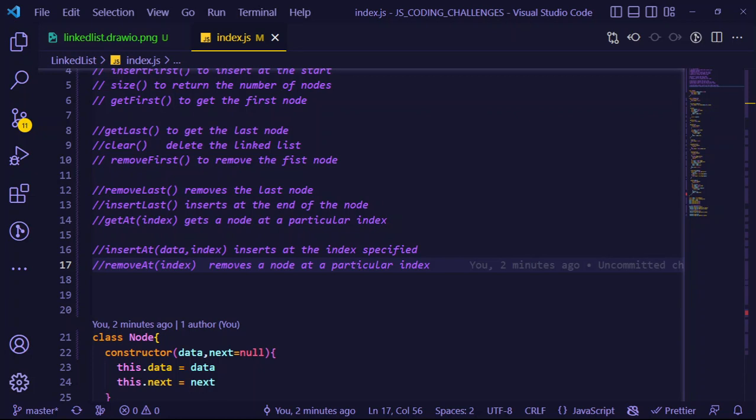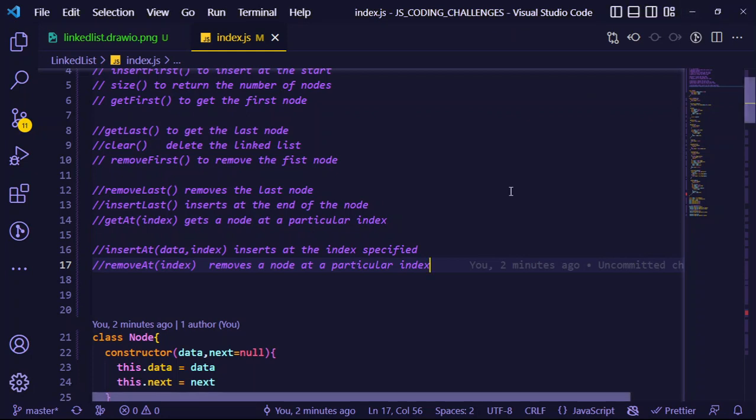Hello, we'll be back to the last video of the linked list. In this video, we're going to look at the last two methods that we can apply on a linked list. One of the methods is inserting at a particular index in a linked list with data. So this one will be inserting at a specified index with the data you are giving it.